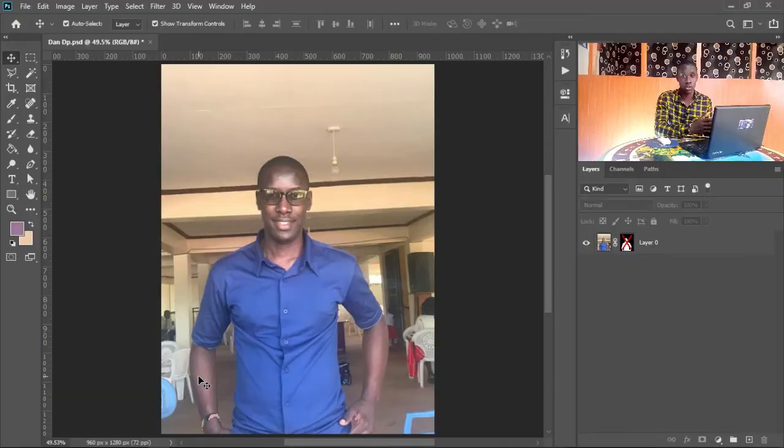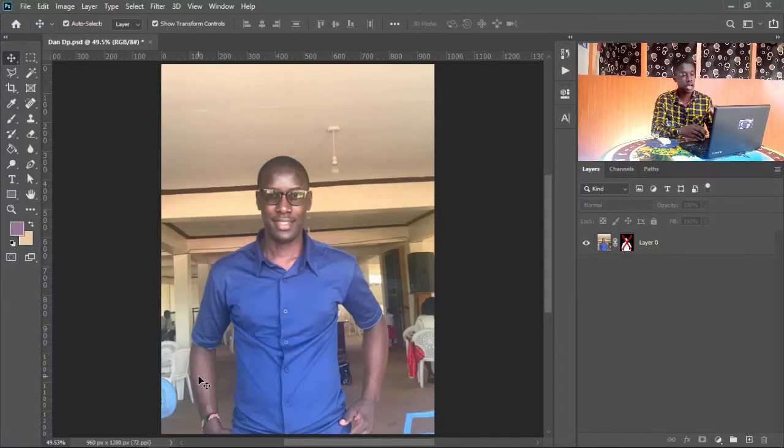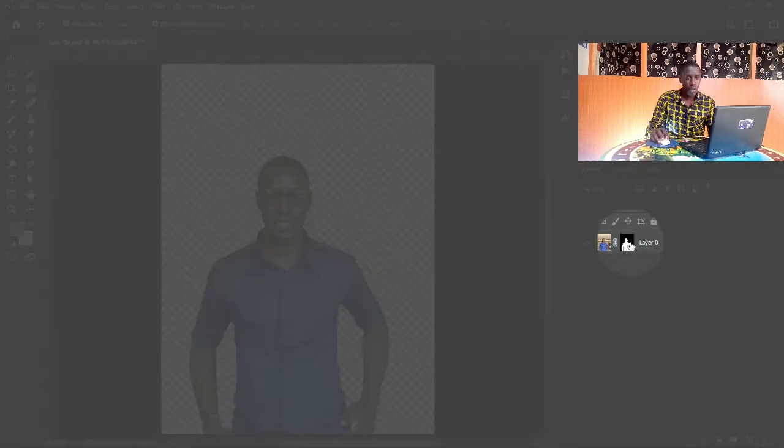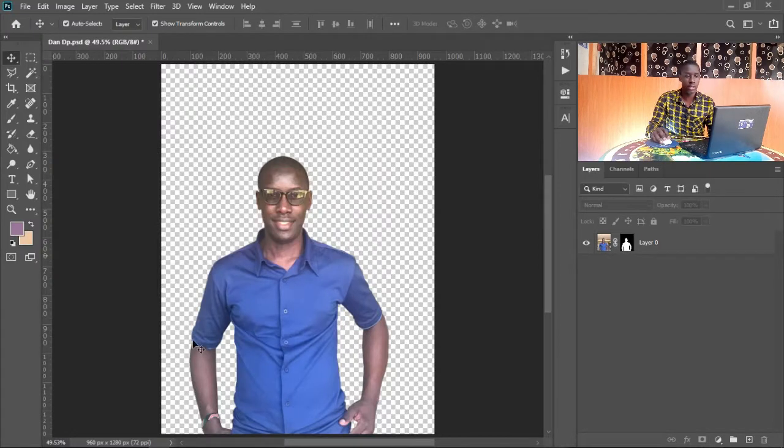Now, first of all, you'll have your photo, for example, this photo. Then for me, I didn't want to have the background because as you look at this background, it looks awkward. Not that much awkward, but I don't like the background because I took it in my church. So I needed to have a transparent background, and that's why I had already masked out my image just to have a transparent background.